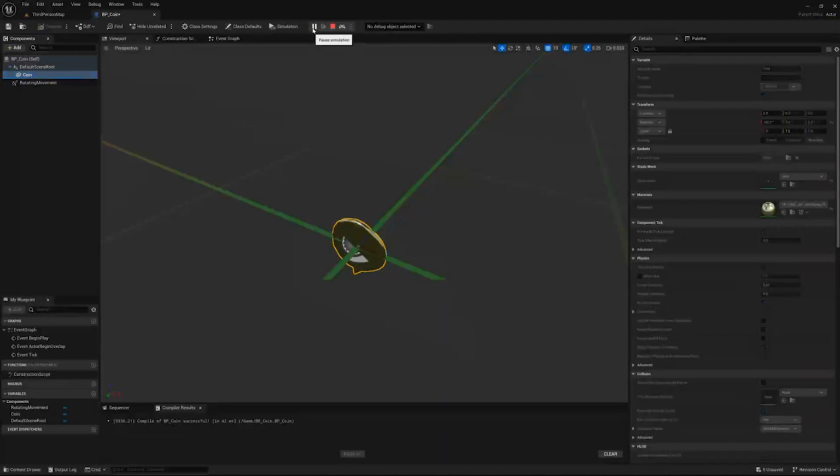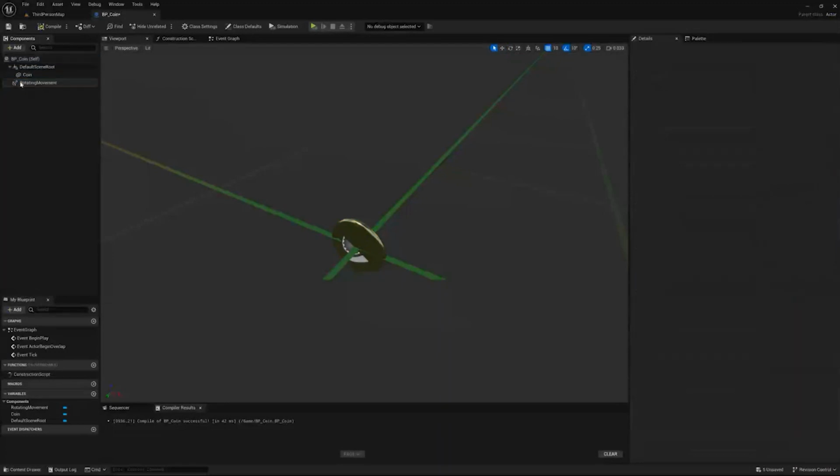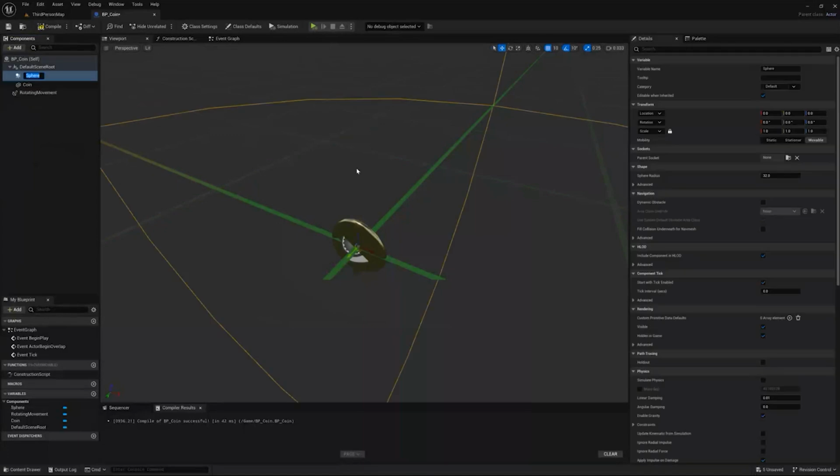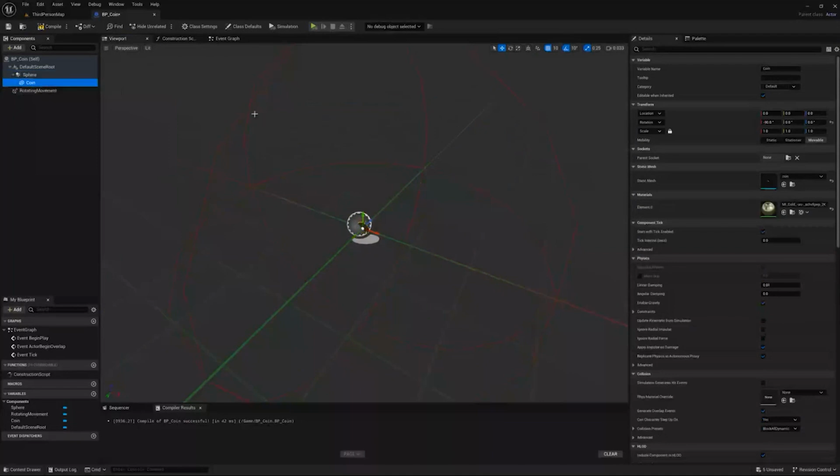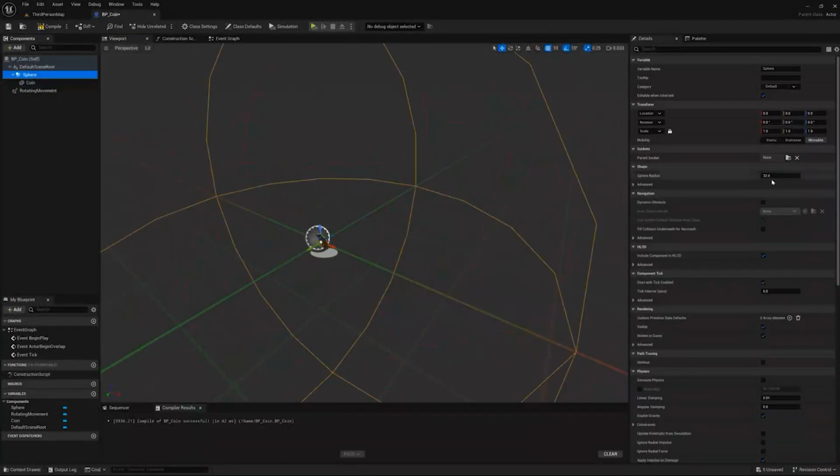When I press that, it should rotate in the game. I don't think I can preview that there. The other side of the coin is I also need to add a collision. So I'm just going to give it a sphere. The other side of the coin. The other side of the coin. It's got two sides. Being smart.